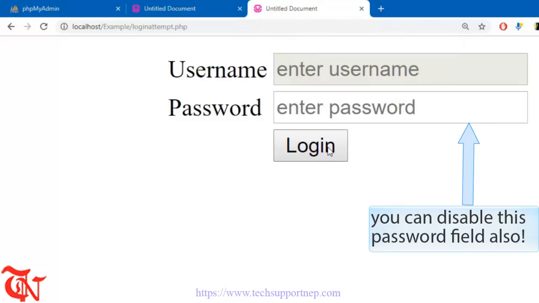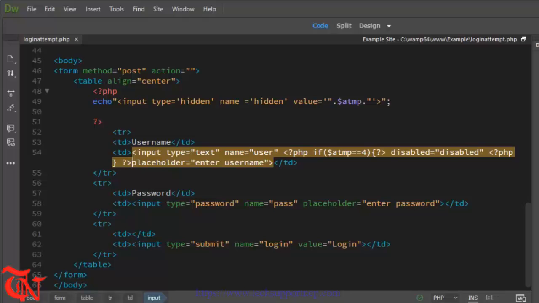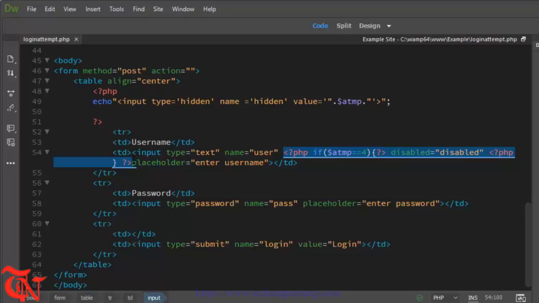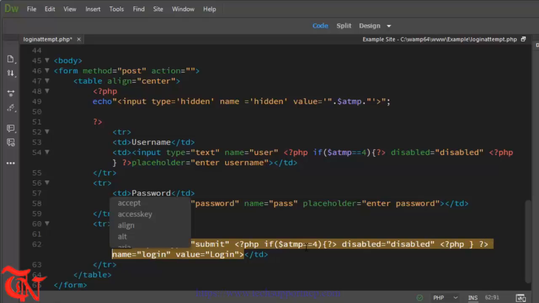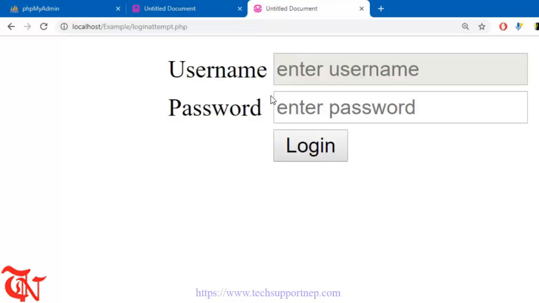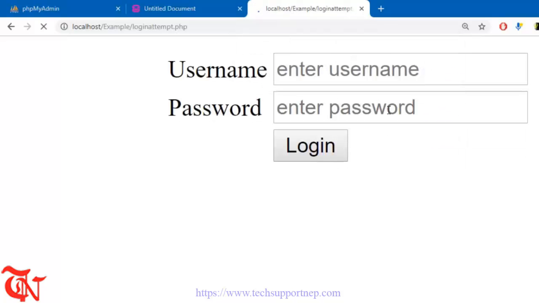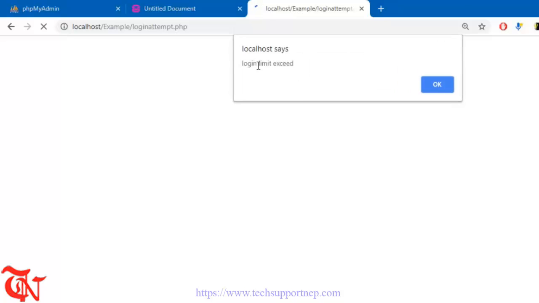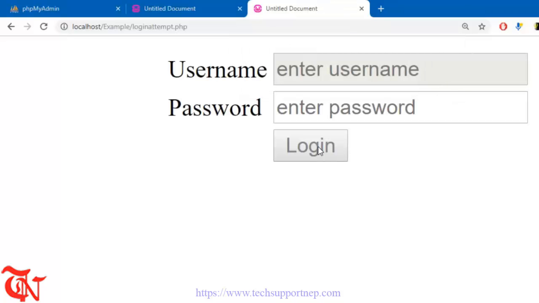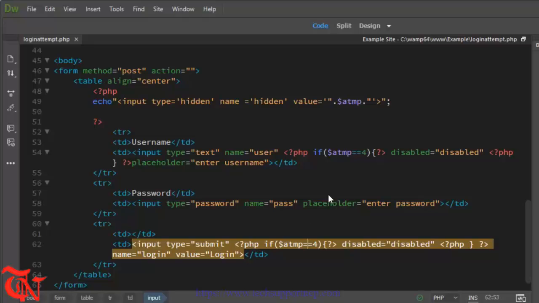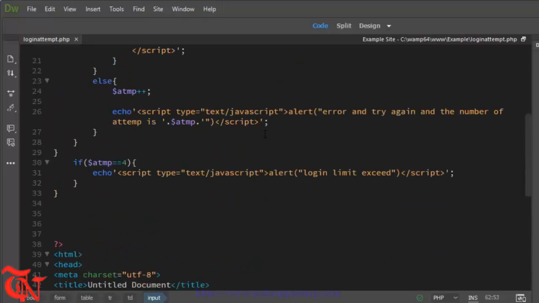So similar in this way you can disable this login button. So for this, simply copy this and paste over here, save it and run it. Number of attempt is 1, 2, 3, 4, and the login limit exceed. You can see I cannot click this login button. And when the user enter the correct username and password, we need to go to the next page.